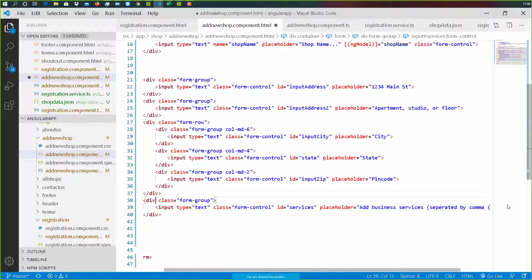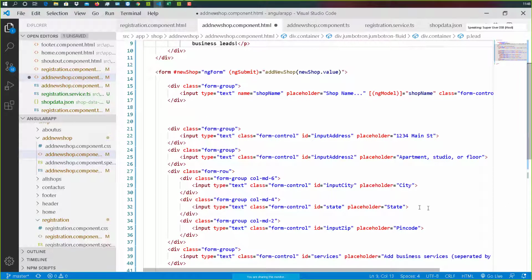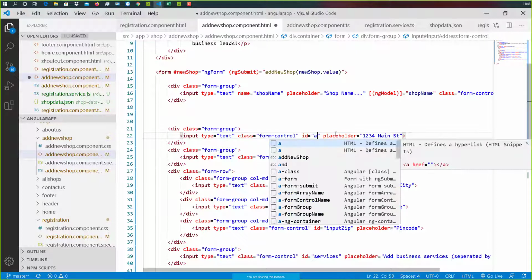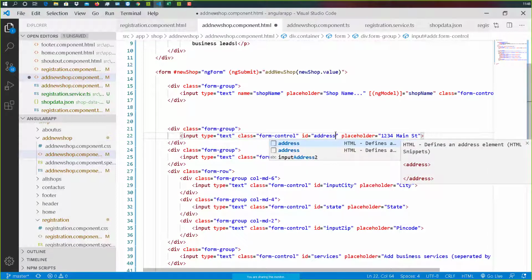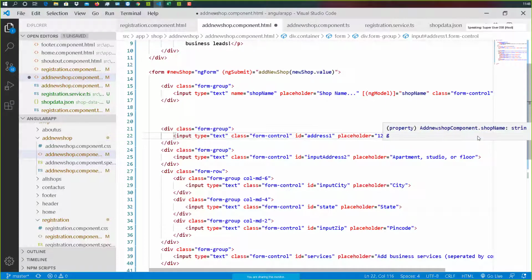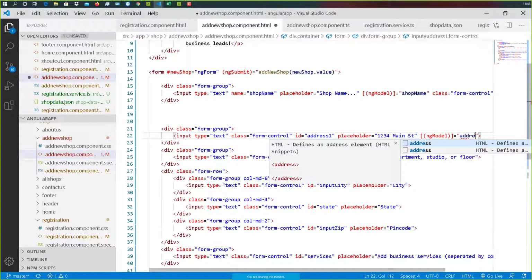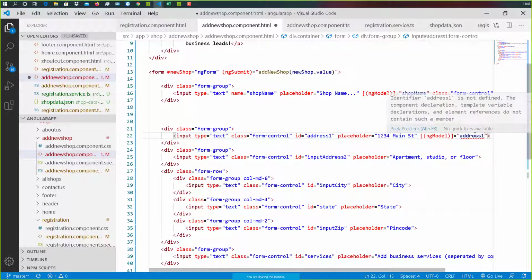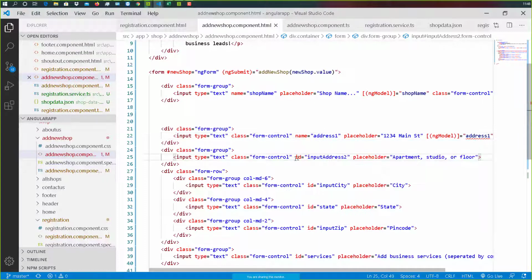I have not yet set up ng model and all those things, right? So okay, that is set up over here only. So I will need to set up ng model and name attribute as well. So for this address one, ng model is address one, and for this ID I will replace it with name attribute, right?